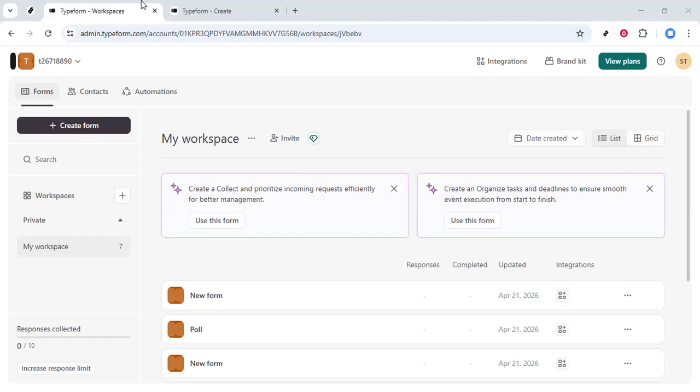In this video, I'll guide you through how to create a lead form in Typeform. Whether you're gathering potential customer information for your business or simply wanting to streamline your data collection process, creating a lead form in Typeform is both intuitive and efficient. Let's dive right in and get your form up and running.